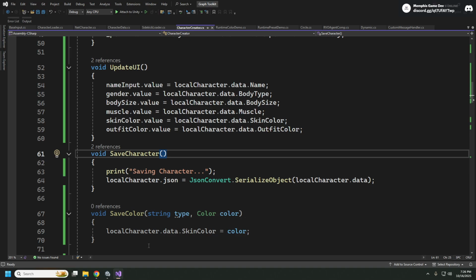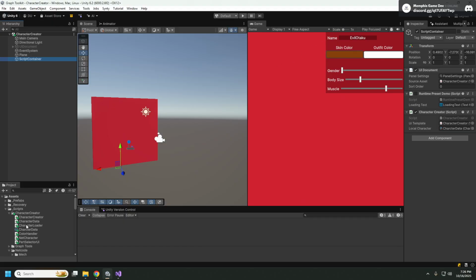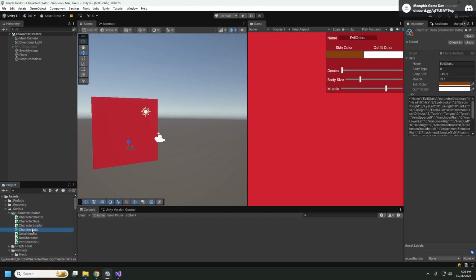It is very tempting to use a scriptable object as a save system because whenever you close and reopen the editor, your data here gets serialized. But that does not work at runtime, which is super important. This character data is going to end up being overwritten whenever you restart the game. So this JSON will need to be saved somewhere outside of the editor for this to work.